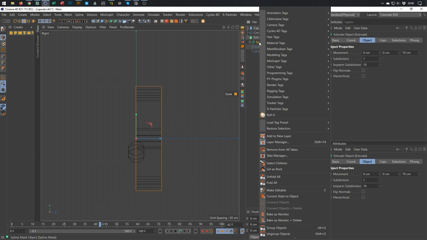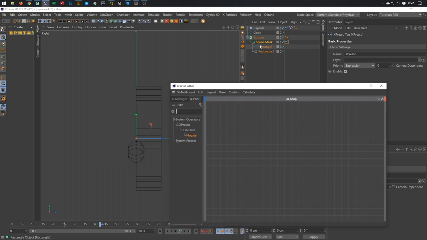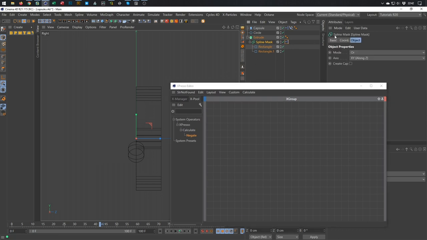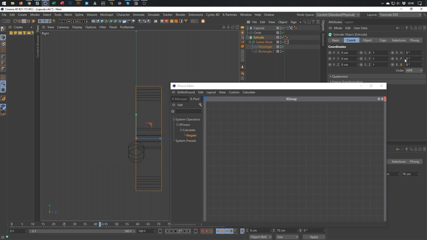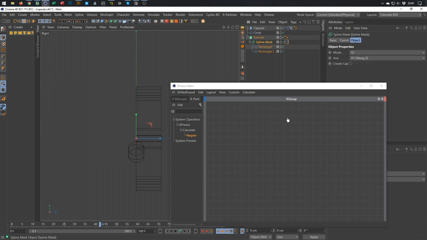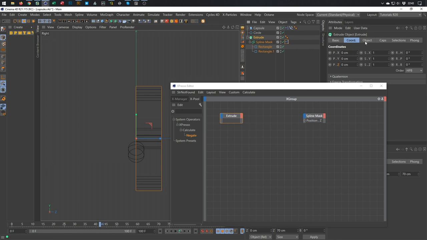So I go to my spline mask. Again, you can put your Xpresso tag wherever you want. And I want the spline mask position C to be half of this value here. So I take my spline mask coordinate, position C, and drag the position C inside here. Okay. And I need my extrude, and I need this value here.